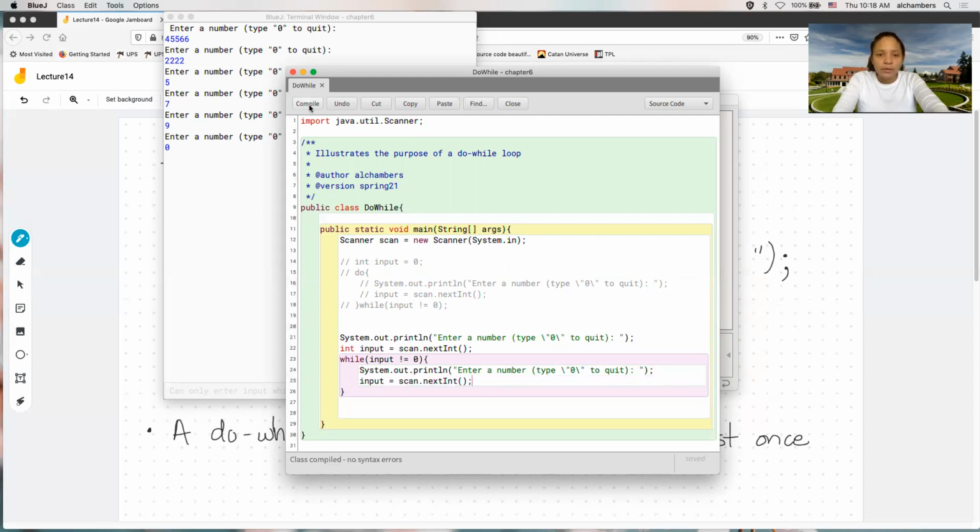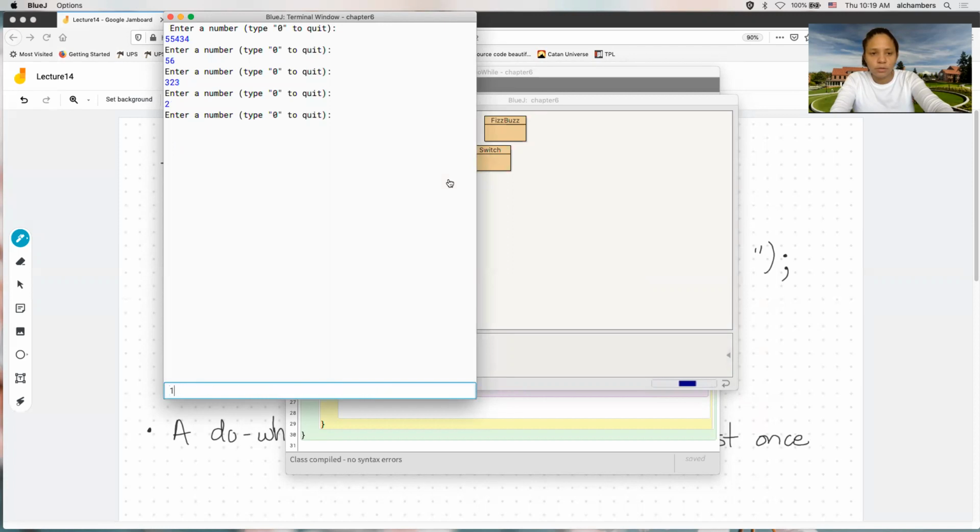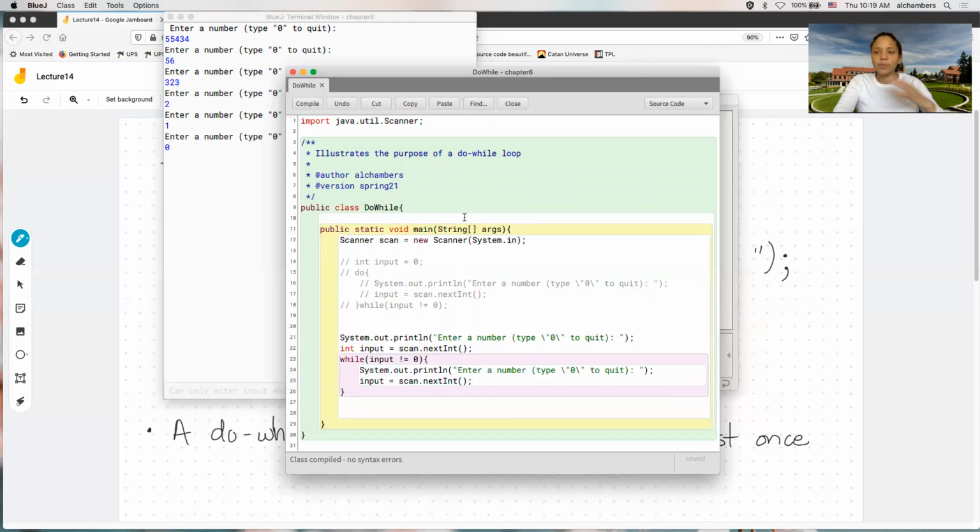Okay, so let's just compile and make sure that this is the same program. Okay, so we can enter some numbers. Okay, and then when I hit 0, it quits. So from the user's perspective, it's the same program and there isn't any difference in terms of what the user interacts with. However, looking at this code, using a normal while loop, I actually had to copy and paste or replicate the code inside my while loop, and I had to do it outside of the while loop.